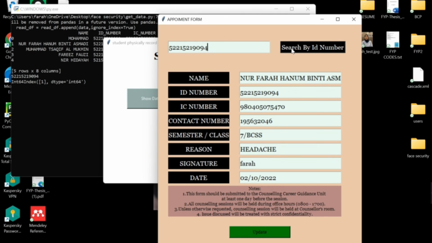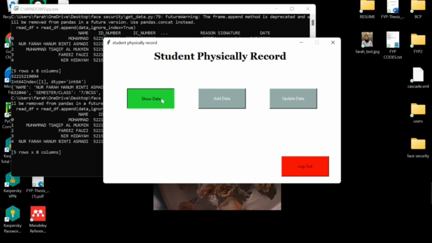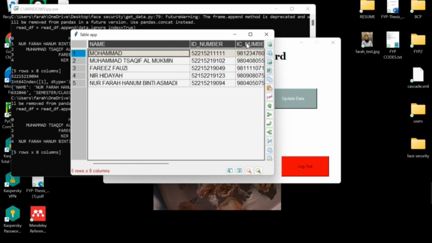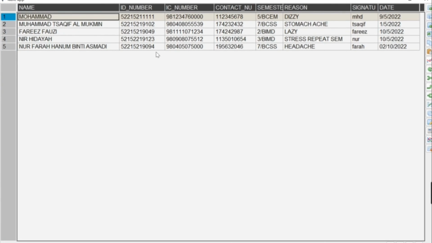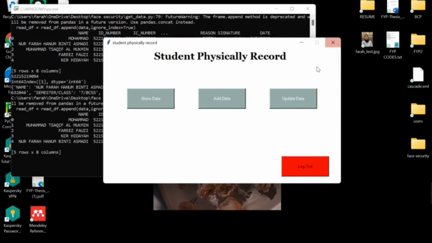It means the student is already registered in the system and has met the counselor. So I will change my IC. Okay, then update. Show the data again to see here. Okay, my IC has already changed. So this is how my tool, my application, works, and that's all.